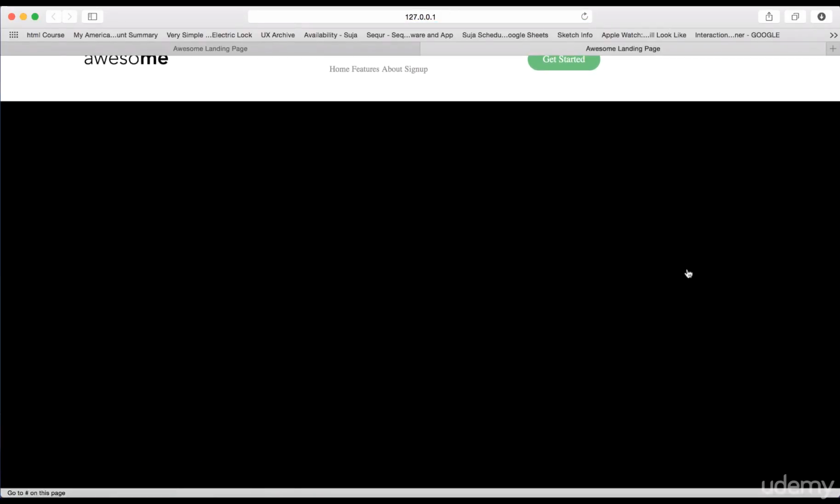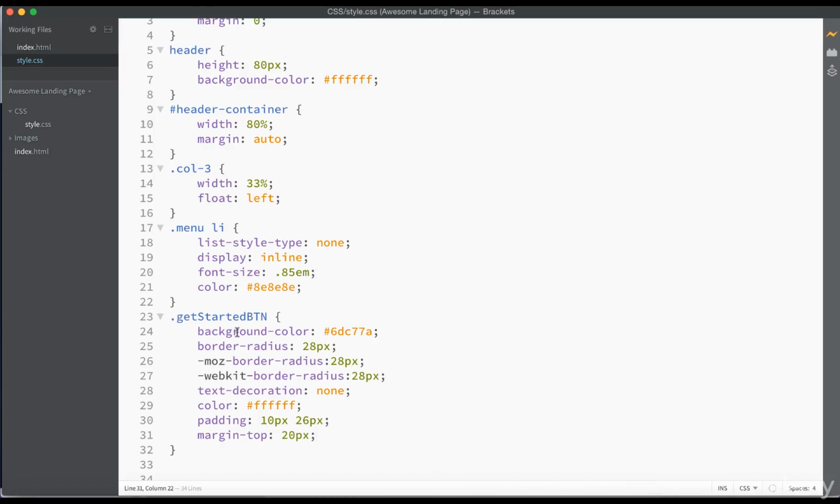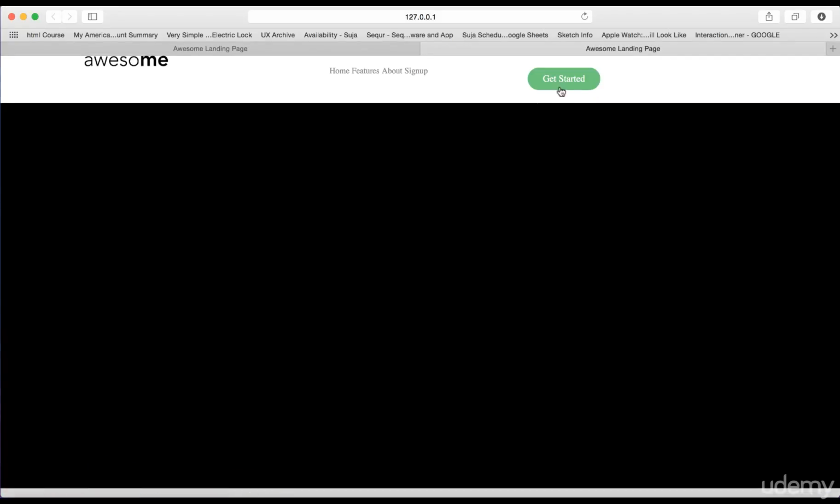Oops. Okay, I think I know what's going on. Let's go back into Brackets really quickly. And in our Get Started button, we need to add one more thing, and we're going to add a display here. And we're going to display this as an inline block element. And let's go ahead and add that. Now let's have a look. Okay, there we go. So now we are good to go.